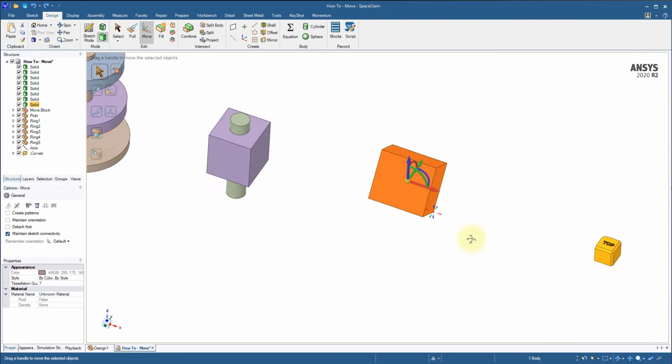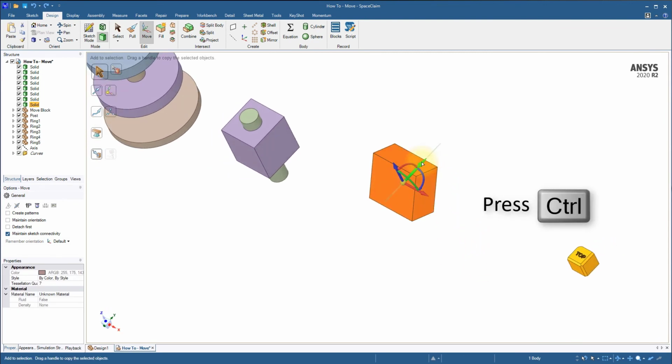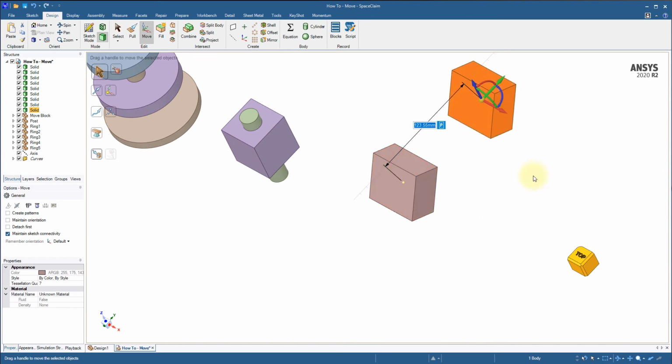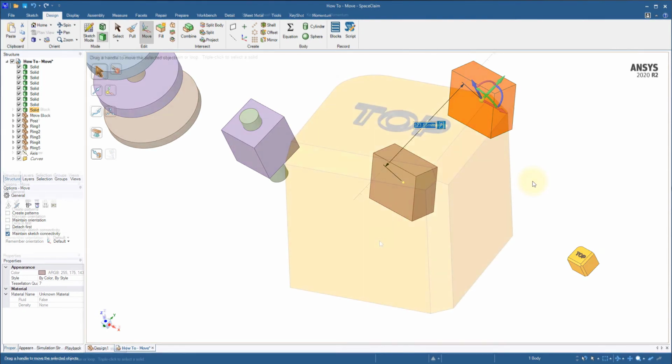A quick way to duplicate items is Move Copy. By holding Ctrl while clicking and dragging the Move tool, it's possible to duplicate the selected item. This works for nearly any entity in SpaceClaim and can be executed while translating or rotating.